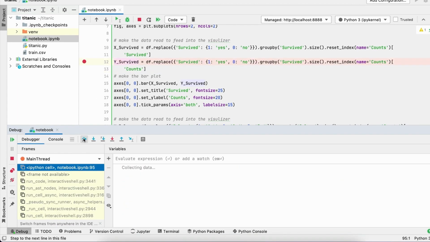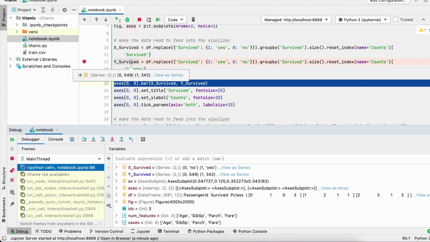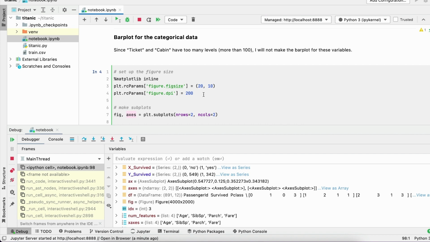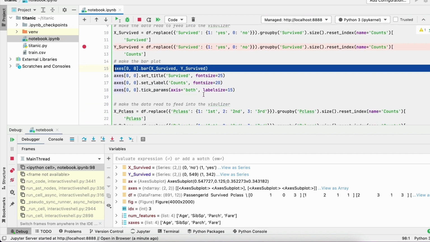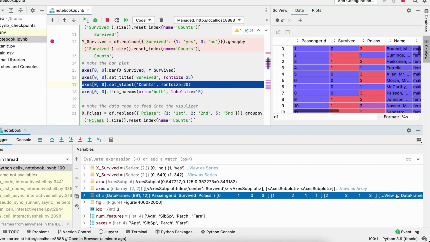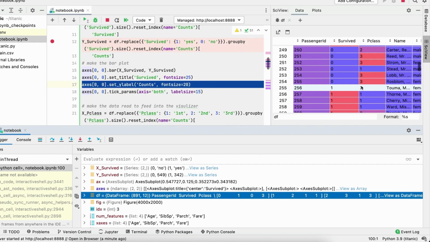This means that you get all the good stuff like step into, step over, but you can also hover and view in a separate tab any variable that you may choose. Great thing here is that we have support for different kinds of pandas data structures, whether they are series or views or data frames.